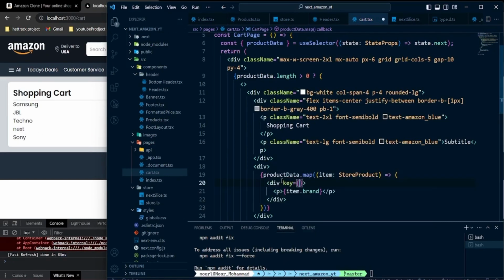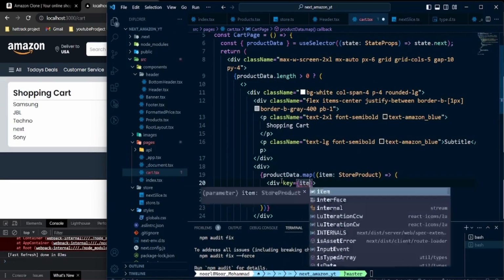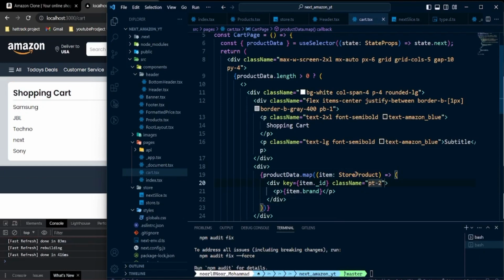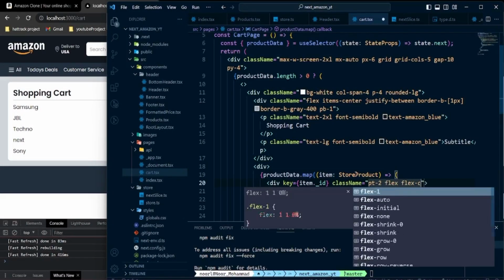And now we need to pass a key, which will be the item dot id, and also we need to give a class name for it, which will be padding from the top, it will be 2, to give a little bit of room, and then flex col, gap will be 2. So this will be that.